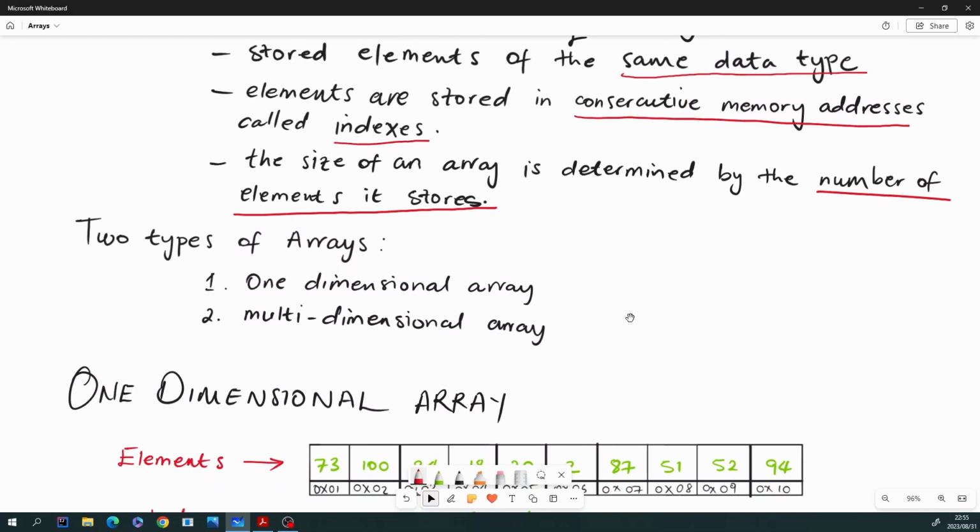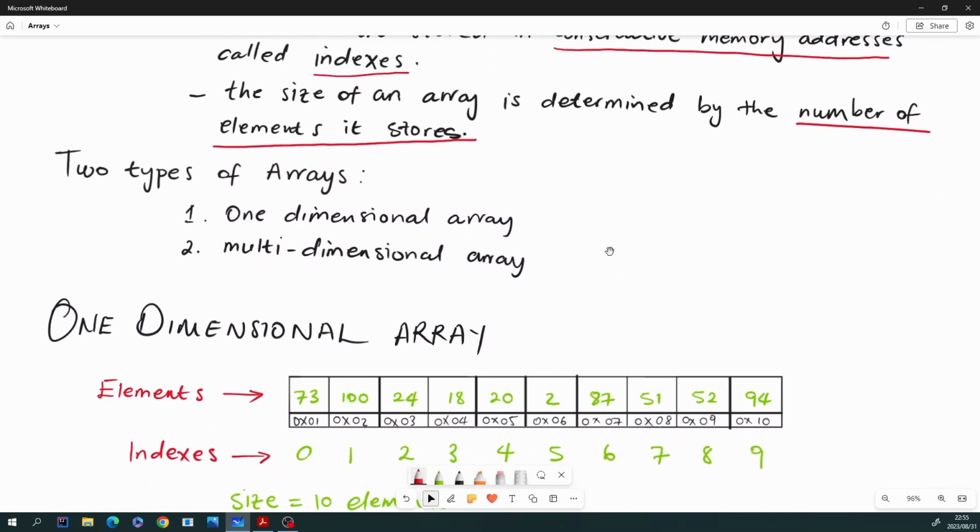Now we have two types of array. We have the one-dimensional array, which is the simplest and the one which I will focus on in this video. And then we've got multi-dimensional arrays. This we will look at at the end or in the next video. But once you understand the single dimension array, it is then very simple to understand the multi-dimensional array.